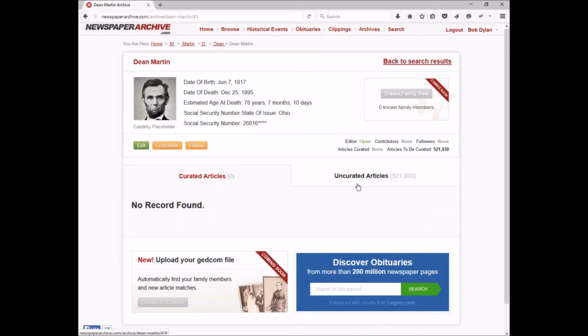That's also going to remove them from the uncurated pile of left to do work. And when members or visitors visit this Dean Martin archive, they'll be presented with all of the known and gathered information confirmed by members for a better source of information and an easier research tool. So it'll put it all in front of you right here.